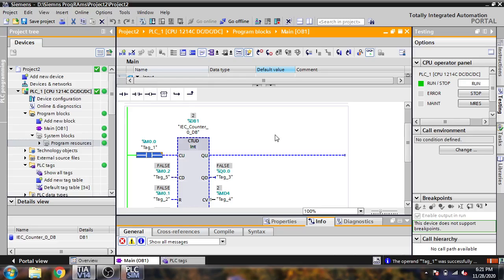In every PLC software, the counting operations are the same. There is no difference, but in advanced programming some things are different.